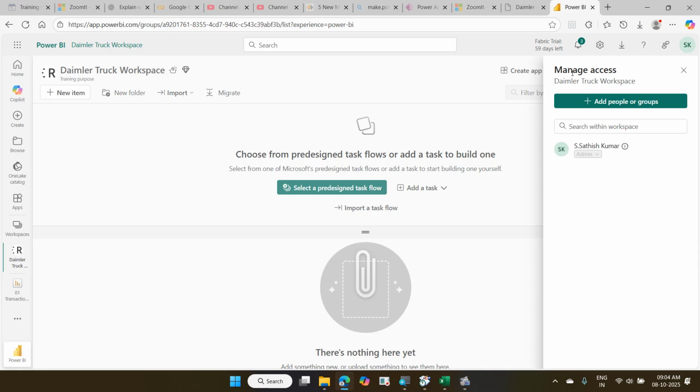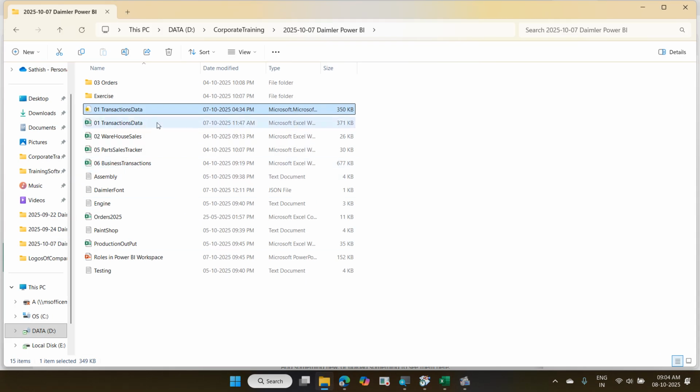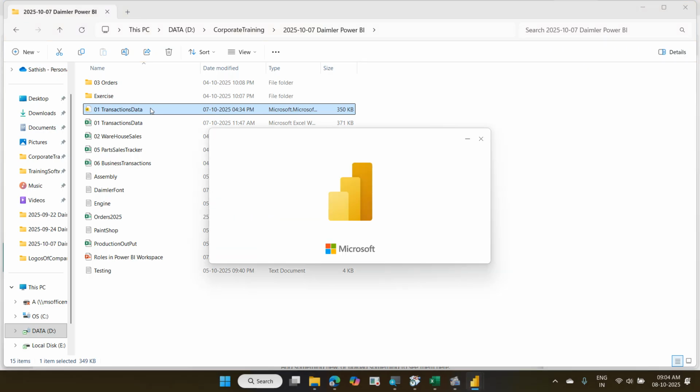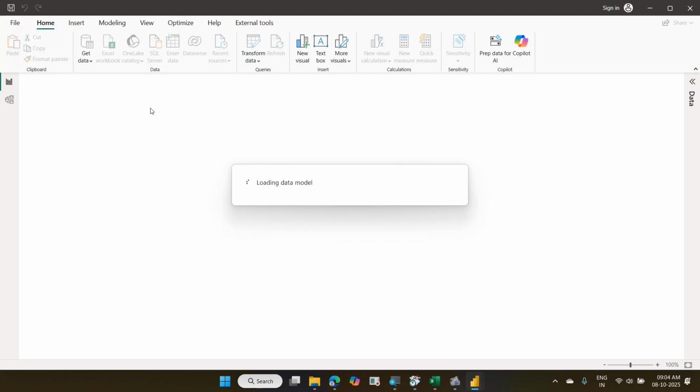So I want to add some people to this workspace. Anyway, we are the administrator for this workspace. Suppose I open the same file which we opened yesterday, the file 01 transaction. I'm opening the same file now. This file, I want to publish it online.